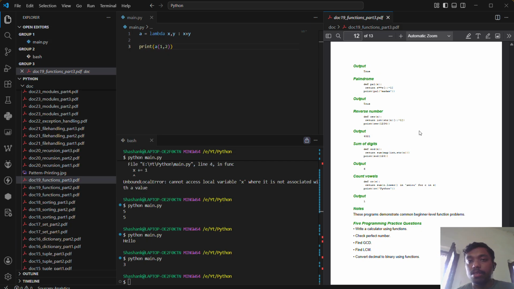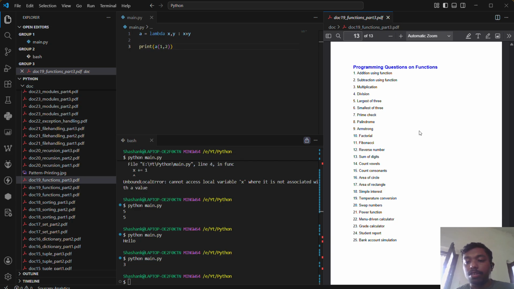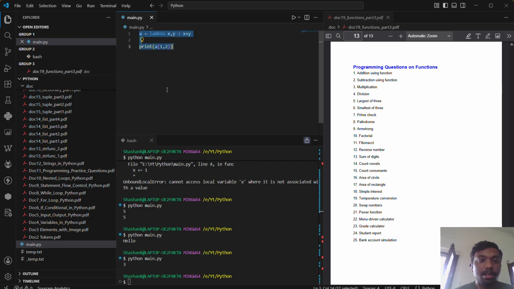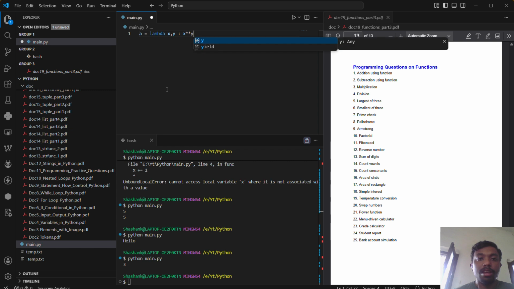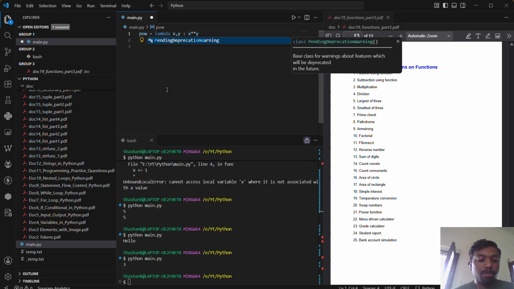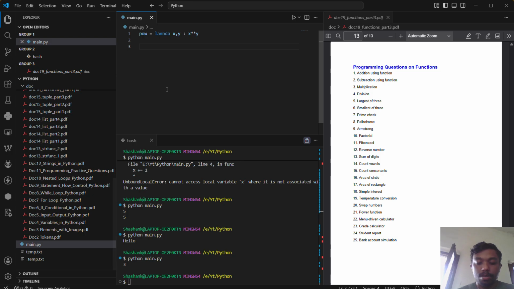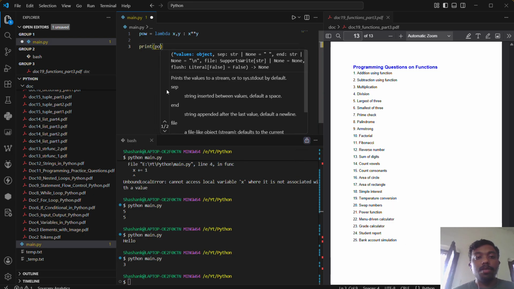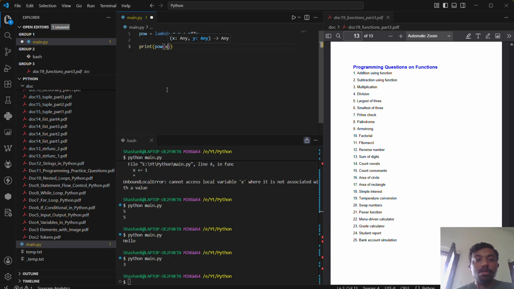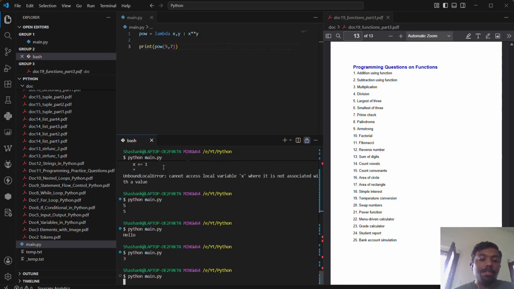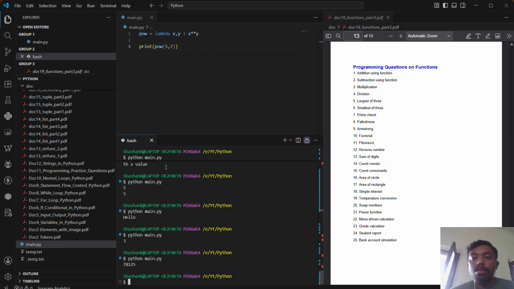Next one is, we have some practice functions. Let's do something more on lambda. Let's say we want x power y, so lambda x, y: x power y, and let's rename this to power. We are going to print power of 5 and 7. So it is 5 raised to power 7. So we got this value, and this way you can use this.